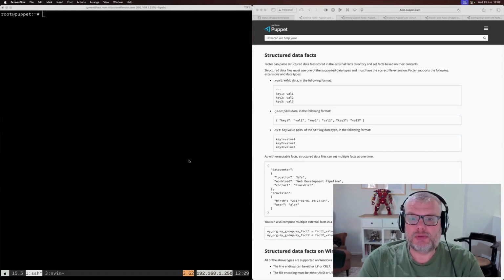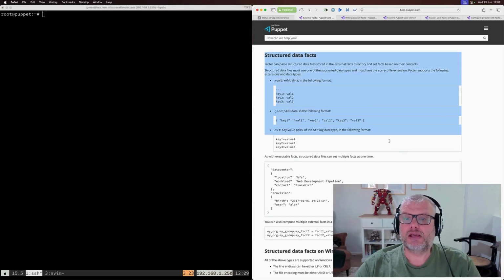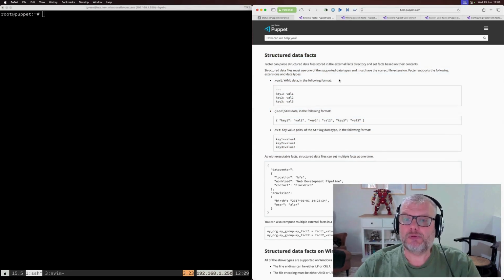Facts can actually be anything from a simple text file, YAML file, or JSON file containing keys, all the way up to a fully executable binary which outputs things in the right format. So you can take a look first of all at structured facts. Structured facts are very basic, as we see here. They can be YAML data, JSON data, even text files. I'm a Unix guy, I'm quite old, so I'm just going to look at the text files for now because it makes life nice and easy.